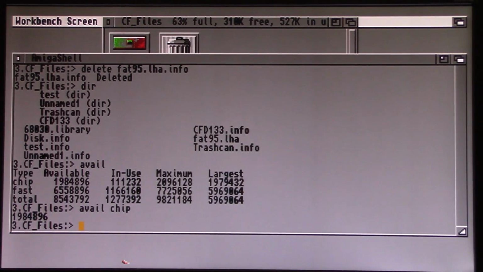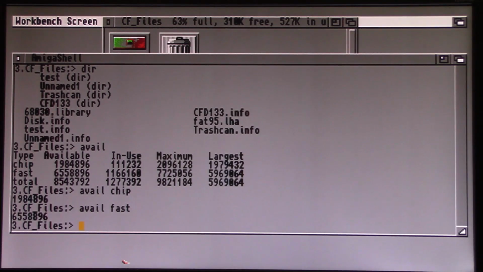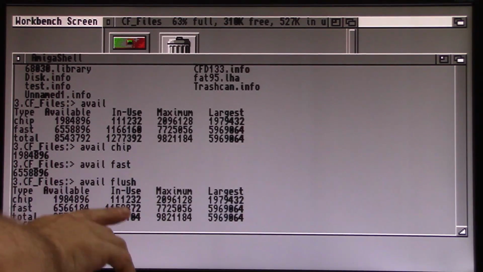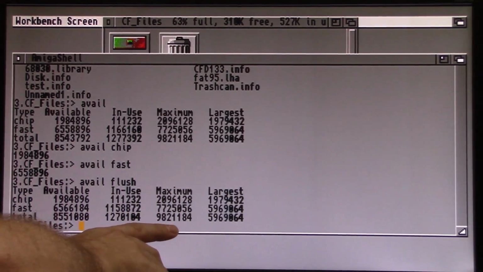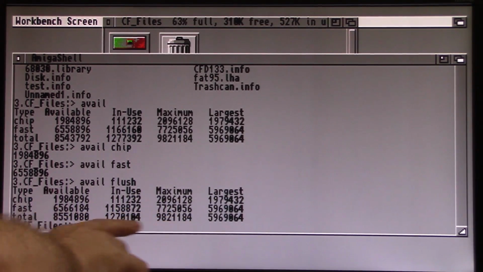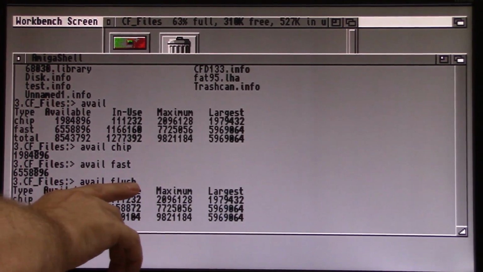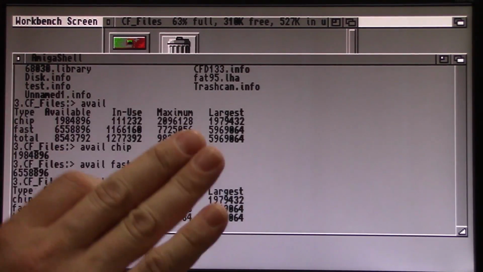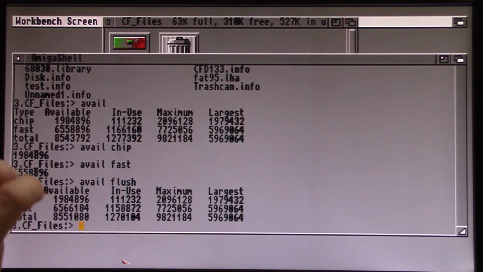1,984,896 bytes, and then avail fast shows just the fast RAM, and this one, avail flush, will clear out some fonts, clear out some libraries, and try and glean a little bit more space. Like I've got another 12, 16 kilobytes of memory that I was able to get by using avail flush. So if you're tight on RAM for something, you can use avail flush to try and get a little bit back.